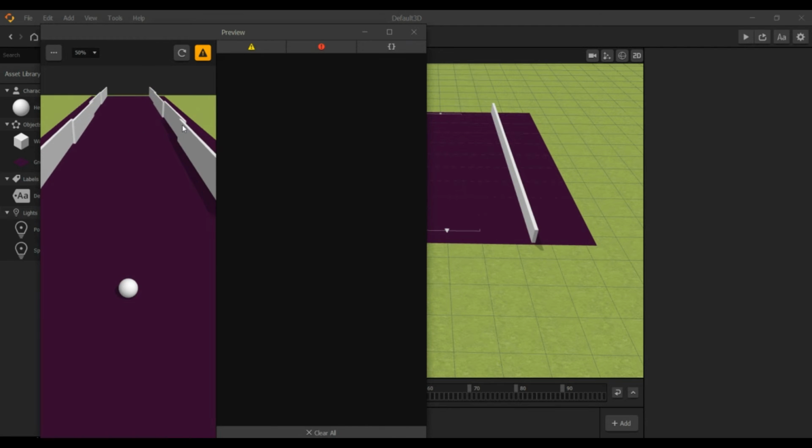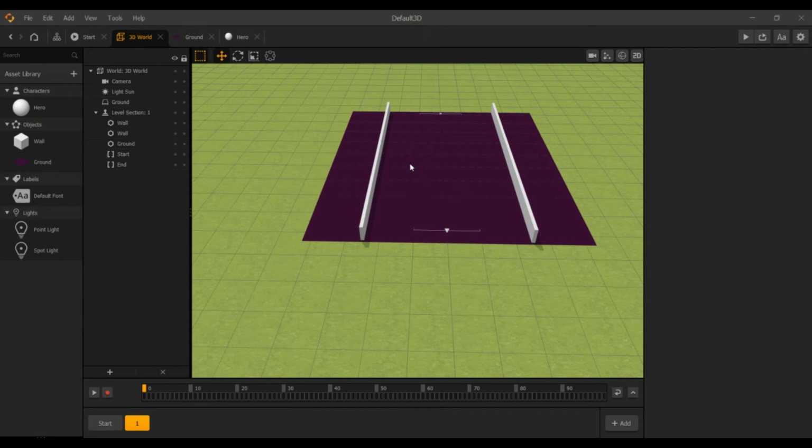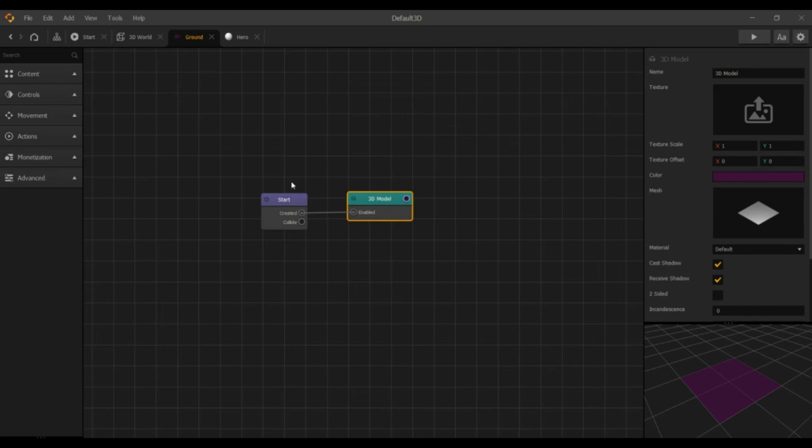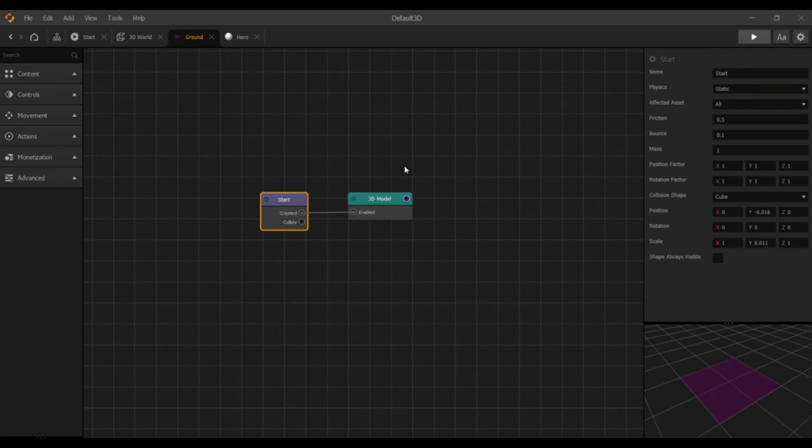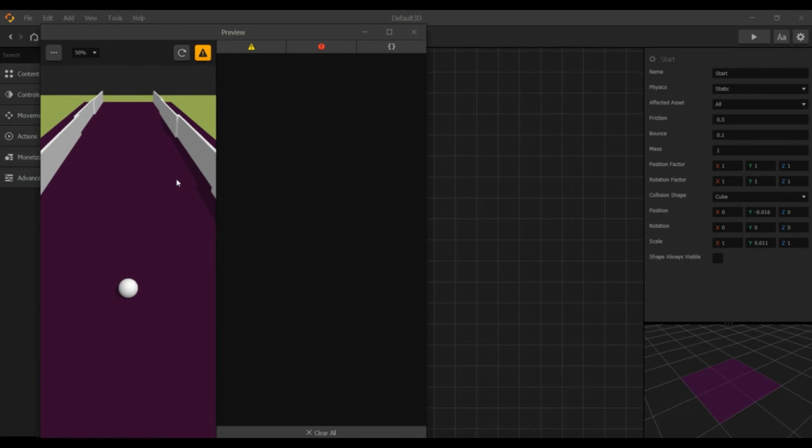there's one more problem. There is a problem in the wall in their positions. So I know why this is happening. Just because we haven't set the physics of wall and ground. First go to the ground, and when you select start, select the physics static, and when you play it, now this is gonna happen.